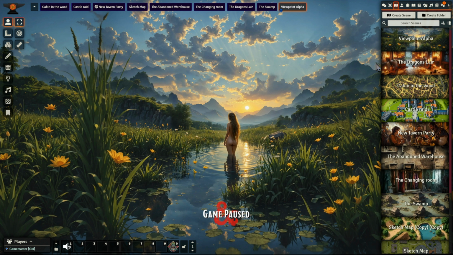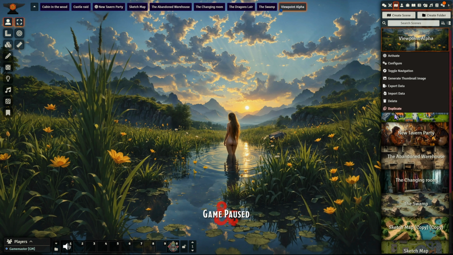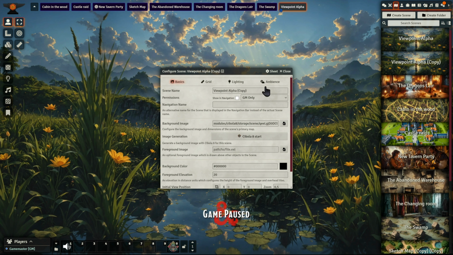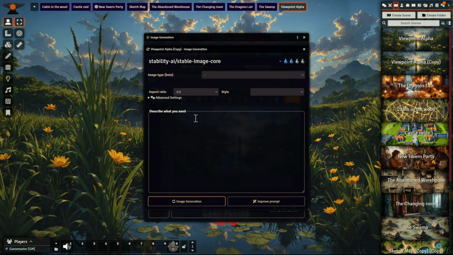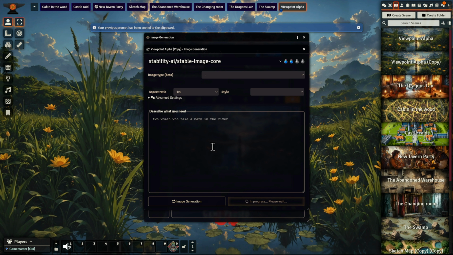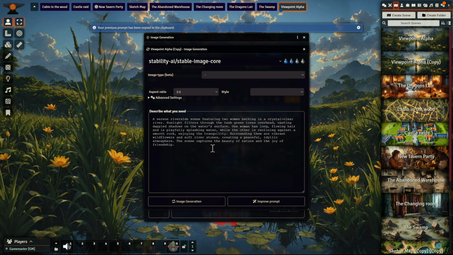And this is not only when it comes to nudity, but also for example blood. I will give you an example for that. So first let's duplicate this scene, and then I will call it, let's say, bath in the river. And now I will try to generate some content. So I open the Cibola menu, I click on generate an image, and now I will tell the AI that I want to have 2 women who take a bath. Now the prompt I entered is 2 women who take a bath in the river, and now I will improve this prompt and I will show you how this can really cause some unexpected results.